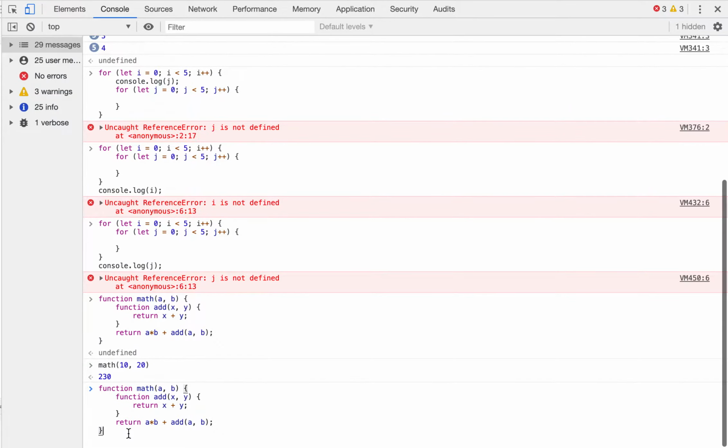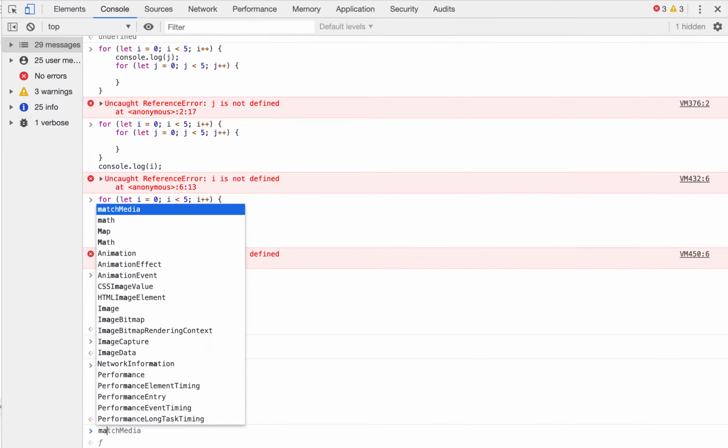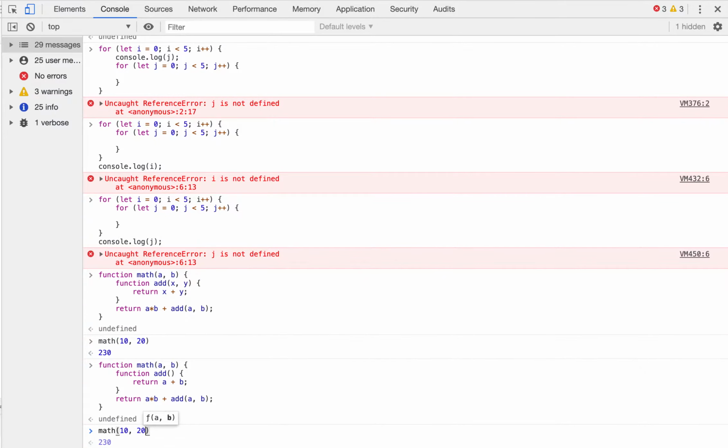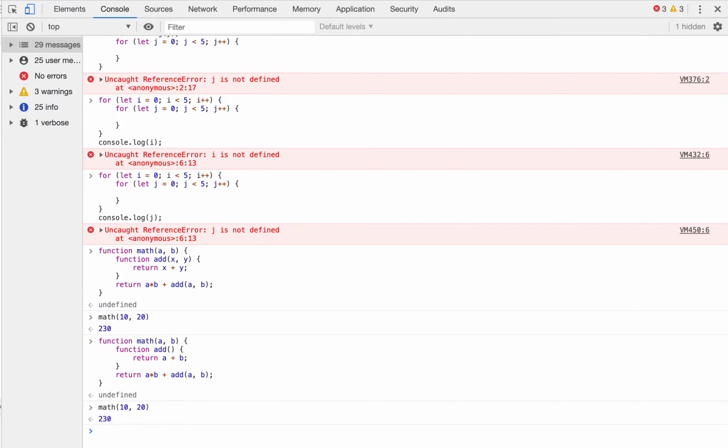Actually, we can simplify this down. We don't really need this. We can just say a plus b. We still have no error. Let's try that again, 10, 20, and you can still see 230. That's because according to the scope, these two parameters, or in this case, variables, are granted to the function that is inside a function. So this function can ultimately use it.